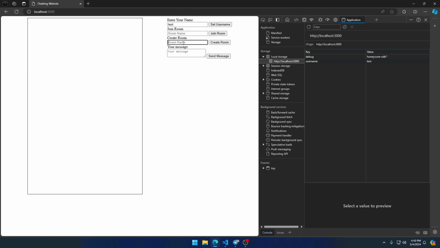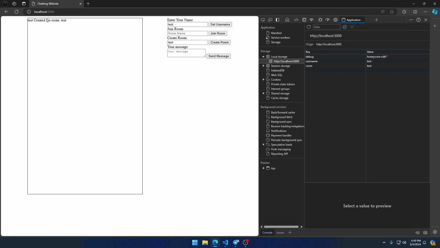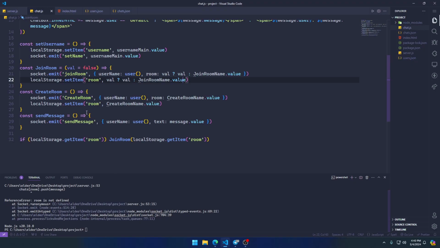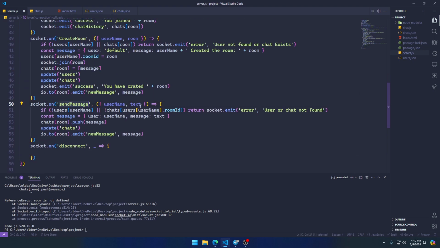Test, user has been created. Room test, you have created test. So you can see the room test has been successfully created. Let's send a message. Test. So we're sending a message. Room is not defined. Alright, send message. We having the username and the text. Room is not defined. Yeah, we never defined the room.